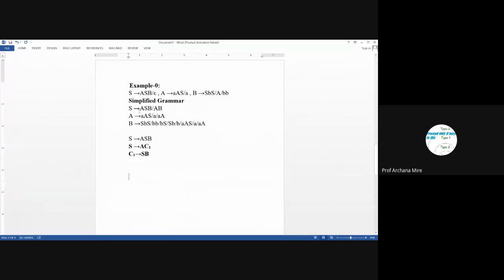Now let's take the next production rule. S leads to AB. This particular production rule is already in CNF form, so we don't need to do anything here, because one non-terminal is leading to exactly two non-terminals. Let's take the next production rule.